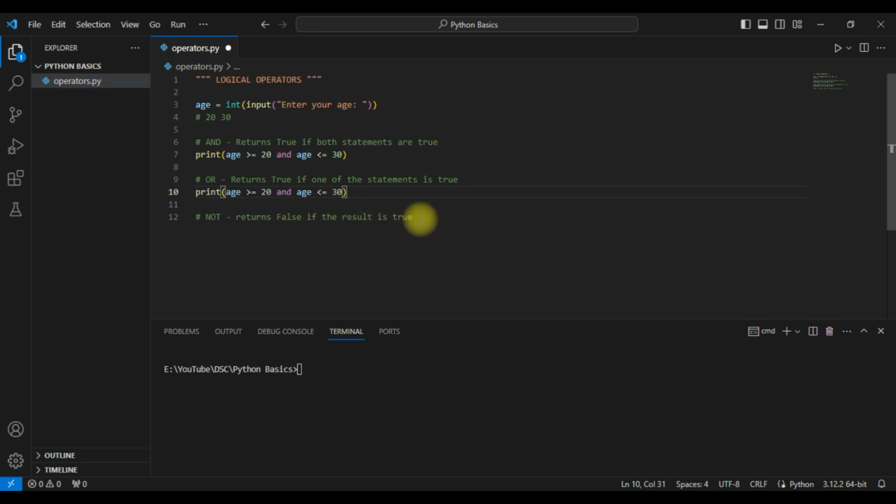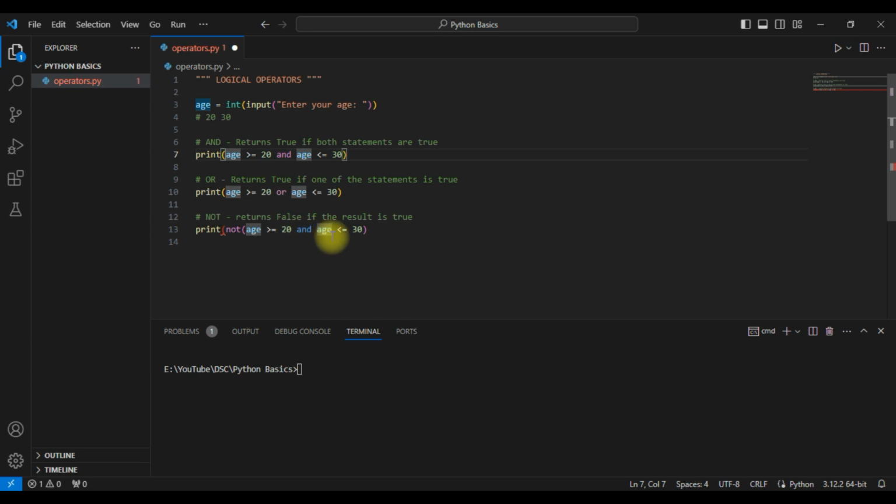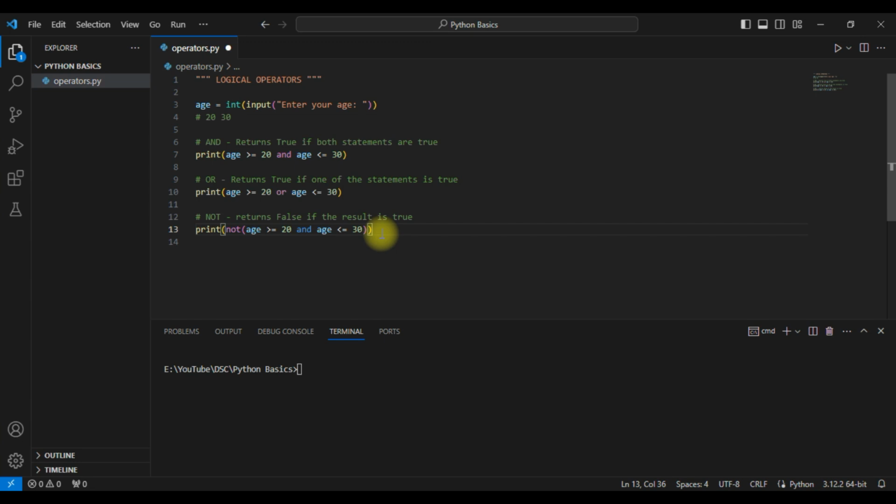The other one is NOT. So here, print not. NOT reverses the result. What NOT does is always return false whenever the expression is true. For example, we can just work it on this AND. If the answer here is true, the answer here will be false. If the answer here is true, then here it's false. It always reverses the result.